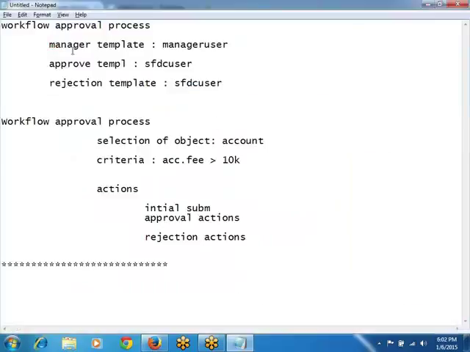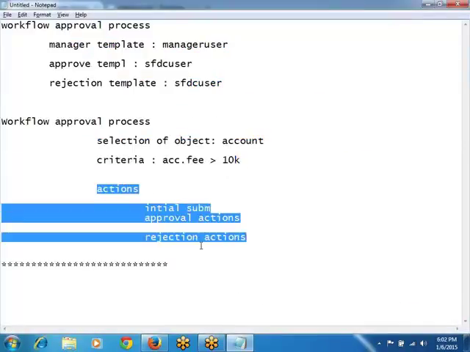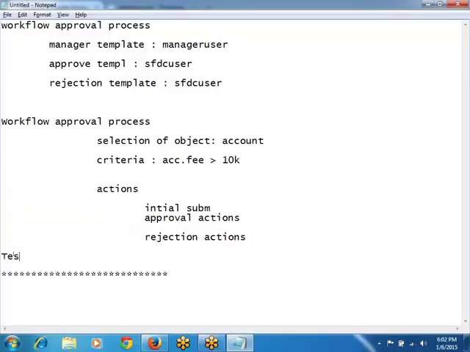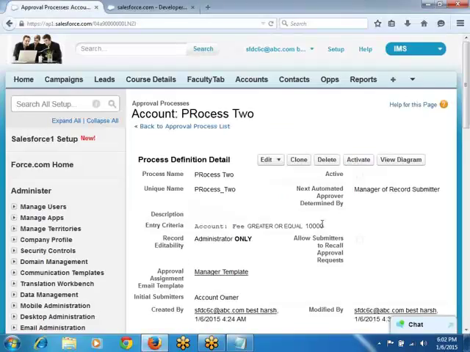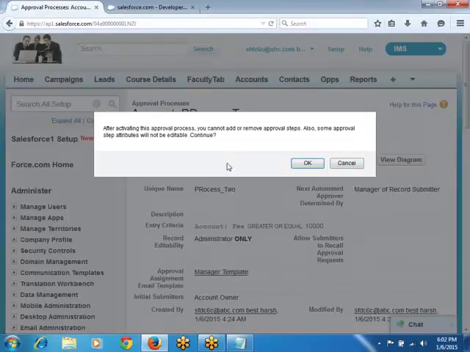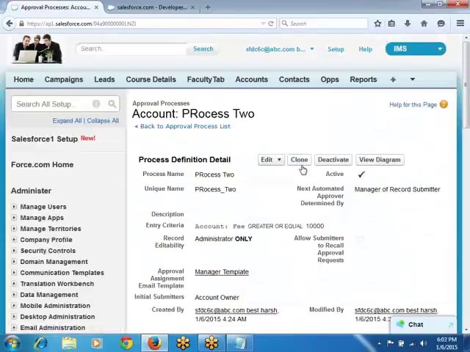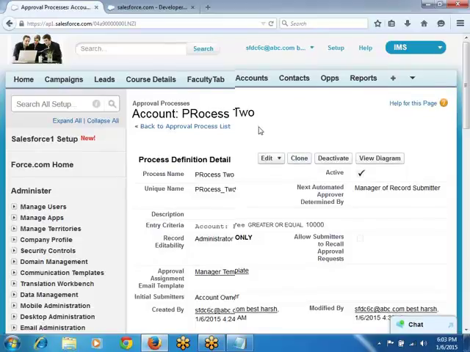What I've done? Templates are prepared, selection of object, actions are done. Then test the process. We need to test how it works. Activate. Save as activate. Once it's activated, I need to test it.